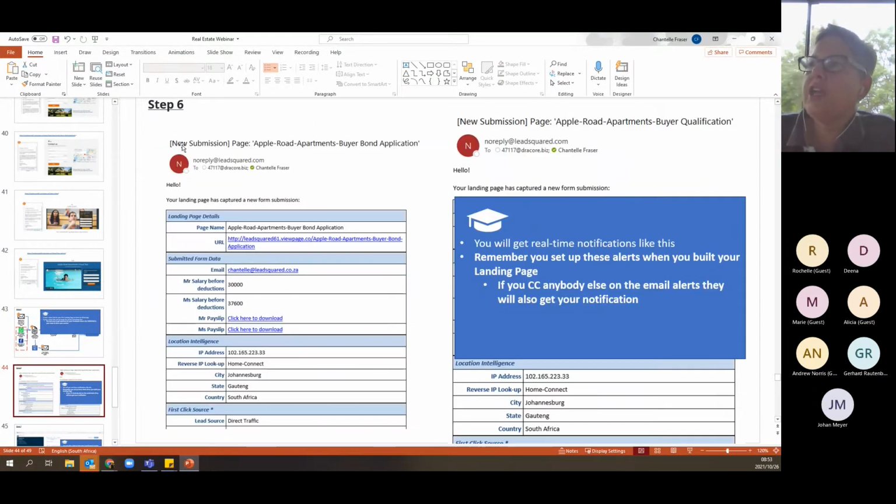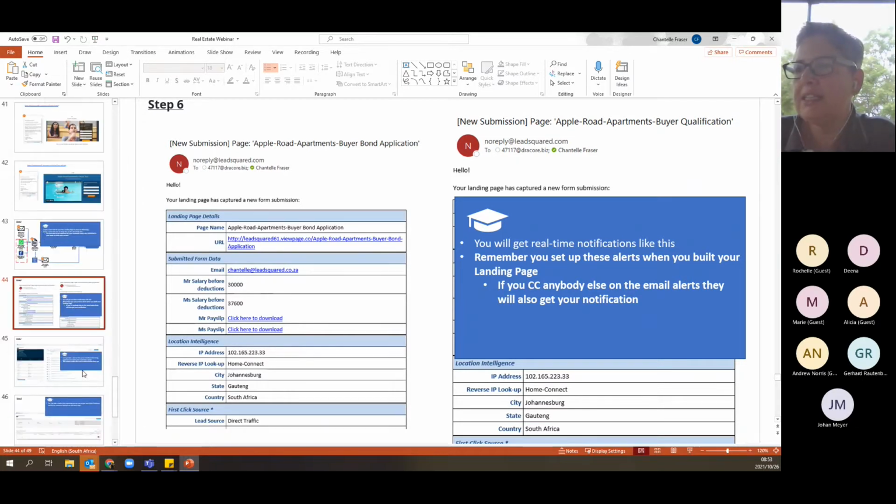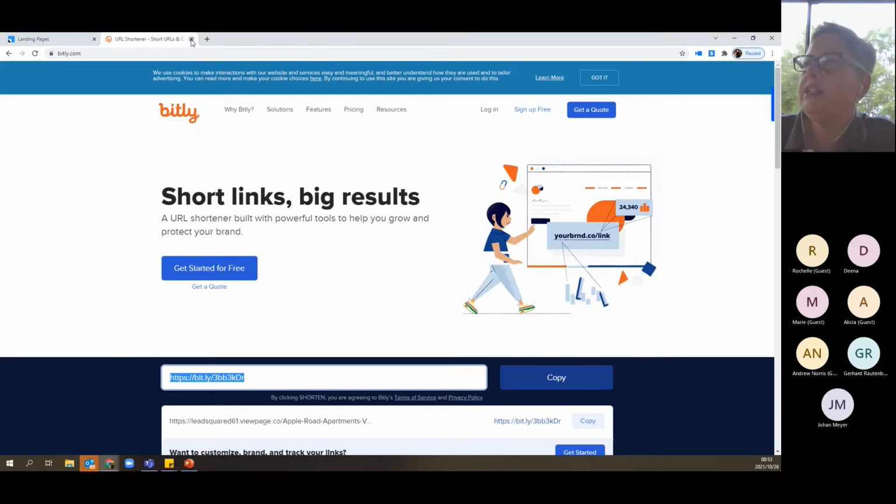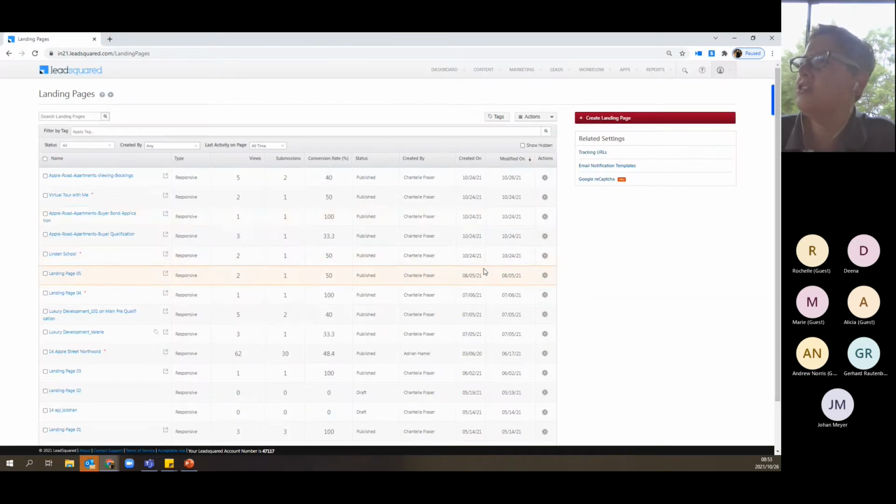This is what your notifications are going to look like every time somebody fills in the form. So you as an agent, when you're getting those notifications that we just set up behind the landing page, this is what you're going to get up on email. And when you click on this, it'll take you to the lead inside LeadSquared. This is what a lead is going to look like.